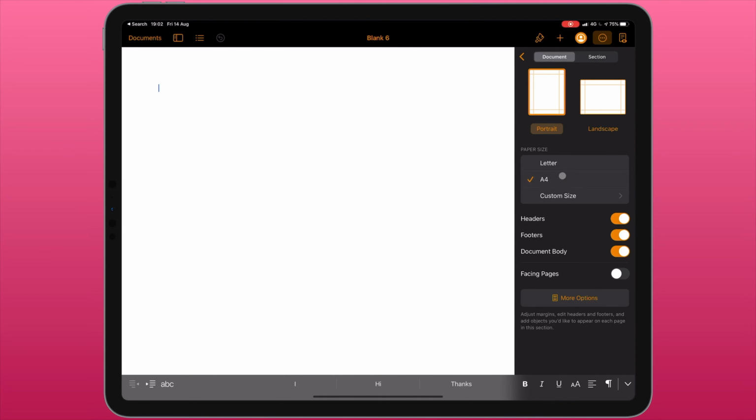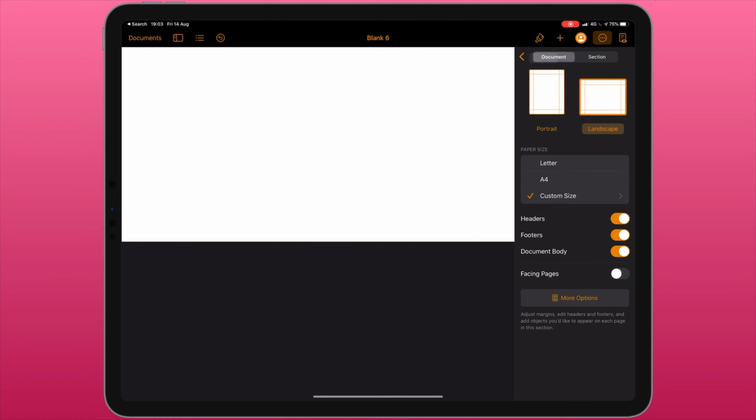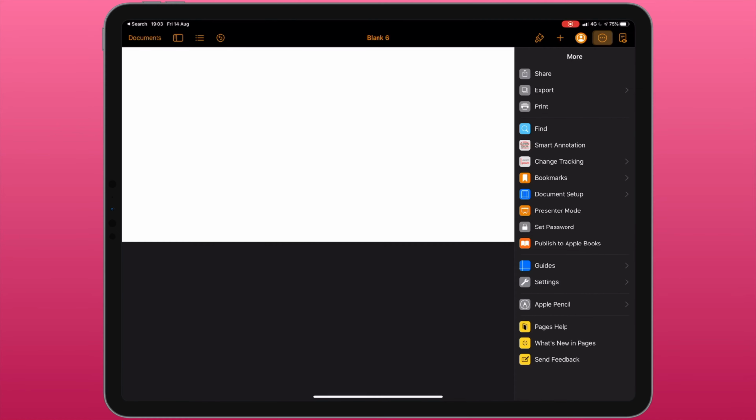And then you'll see we've got letter, A4, and then it says custom size. So I'm going to choose a custom size, and this will allow me in my version of Pages to enter in the specific dimensions in centimeters. It might display inches depending on which country you're in. So for my envelope, it's 22 centimeters wide and 11 centimeters high. So once I've done that, I'm going to choose done. Now you can see my document has resized to the size of my envelope.